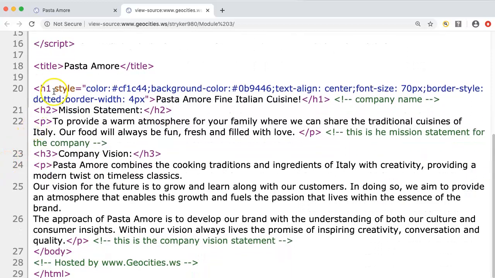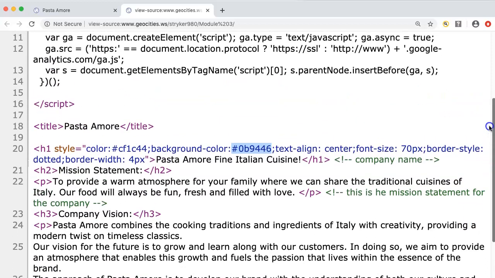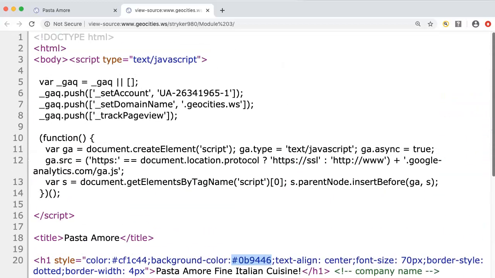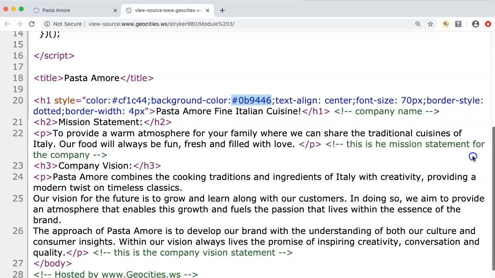I see that you've designated or defined your H1 style. Maybe the next step would be to designate the typeface, which I believe for Pasta Amore is Goudy Old Style. Let's see what you can do. You've gotten the hex numbers for the color on your type, and you even have a background color. Now, I'm wondering how you got that nifty dotted border around your headline there.